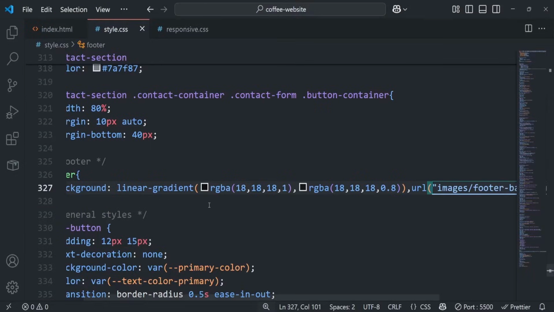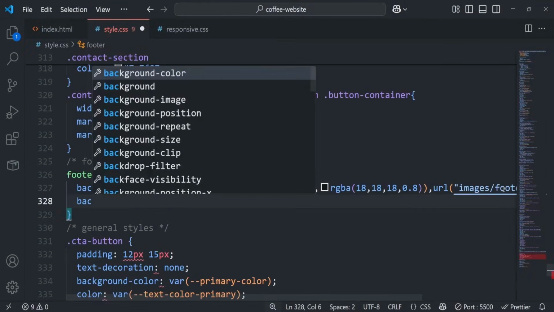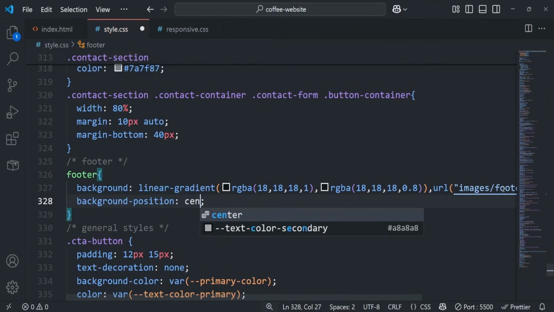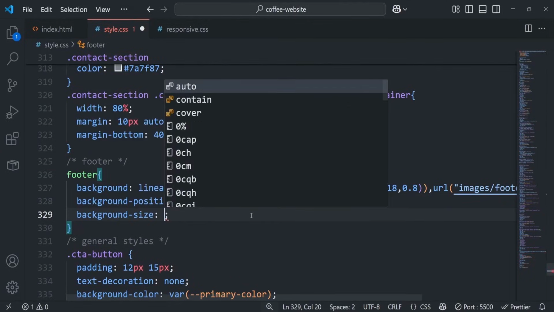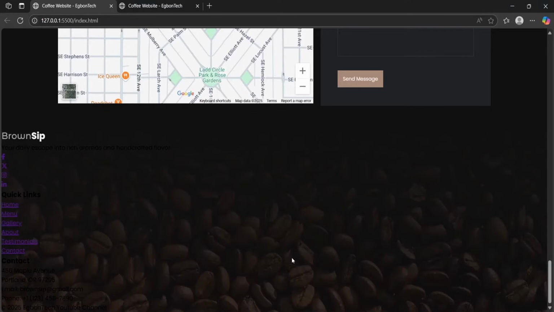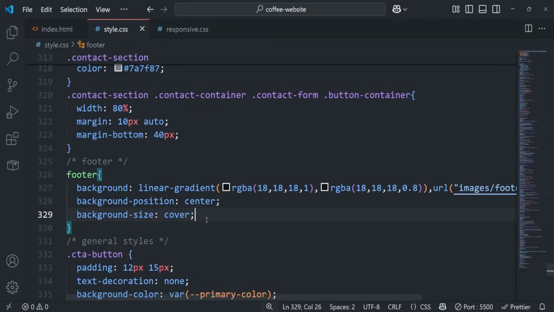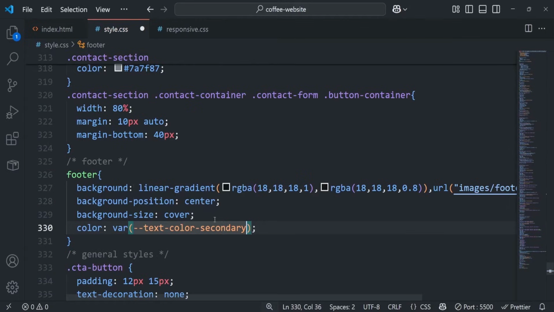So I'm going to give this a background position. I'll give it center. Then background size, I'll give it cover. I'll save that. When I head back to the web, the image actually looks really good this way. So next, I want to give all the text inside this footer a color of text color secondary.